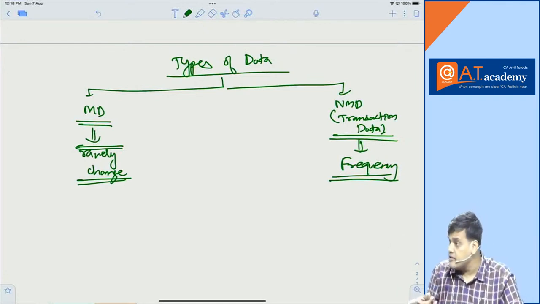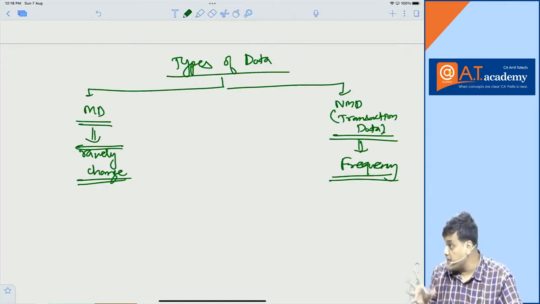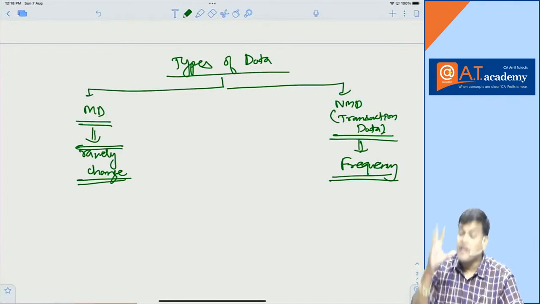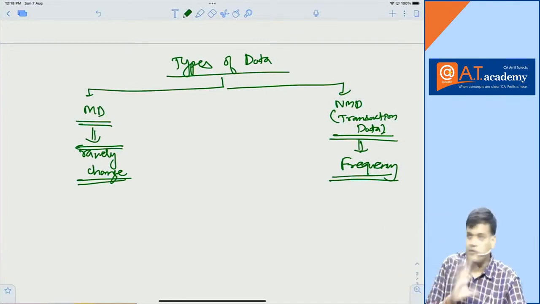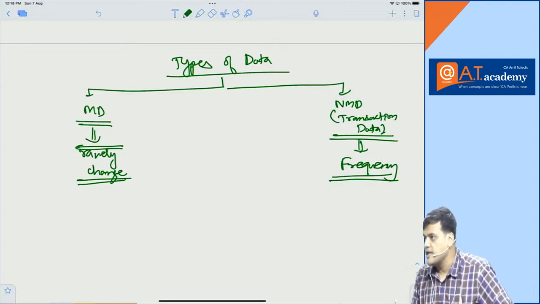Is master data not changing? I said master data will never change. Frequency is not there. Frequency is not there. Is that point clear?